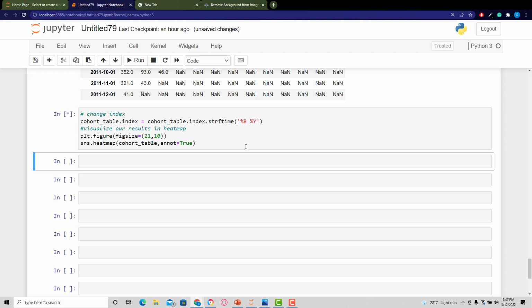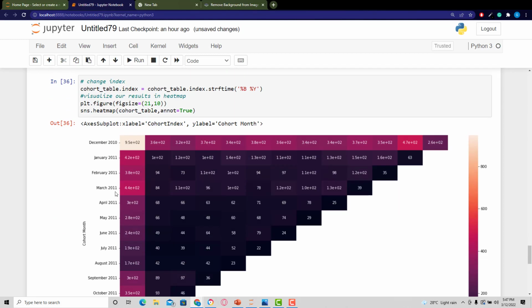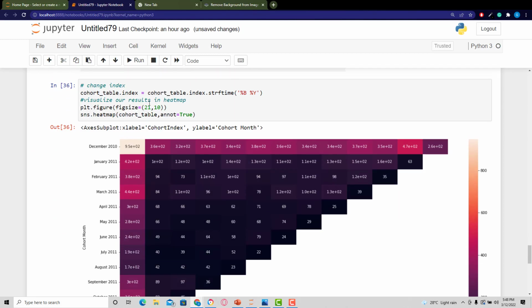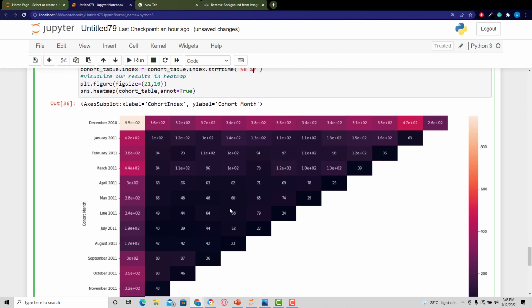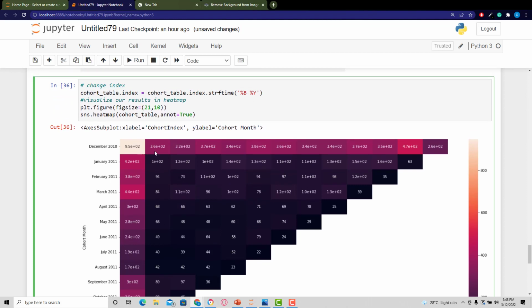And if I run this now, you can see we've been able to fix that index by adding that time in to just give me the month and the year. And you could use this. However, we want to be able to change this into a percentage. And also we can look at changing the color. So we want cmap equals Blues.